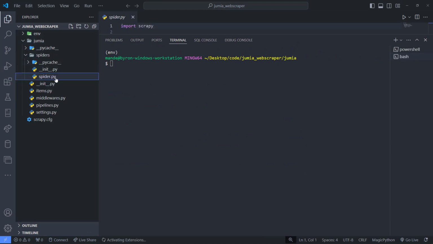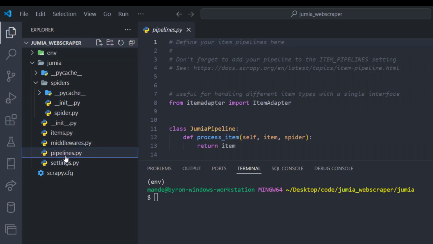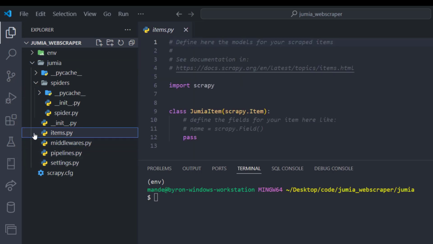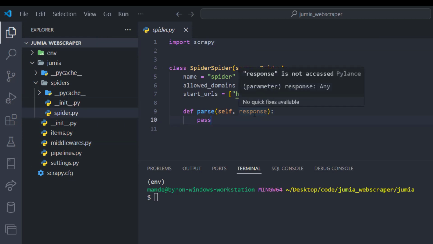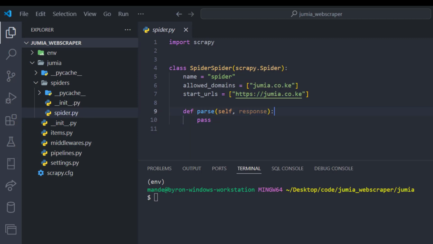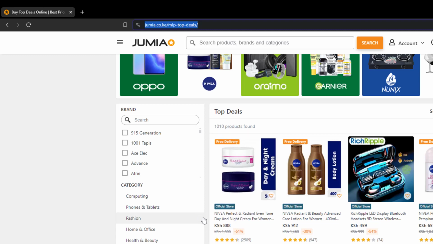If you look at our structure, this is what we have. The commands we just ran have created this folder, this Jumia Scrapy project. We have our settings, our pipelines, middlewares, items, and our spider, which we'll customize to our own needs. So once that is done, we can proceed to inspect our website, identify the selectors, and proceed to extract the data that we need.